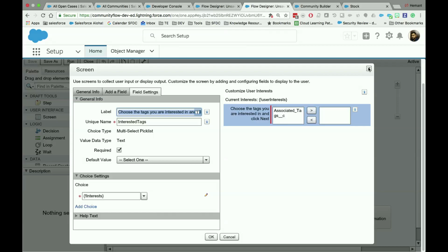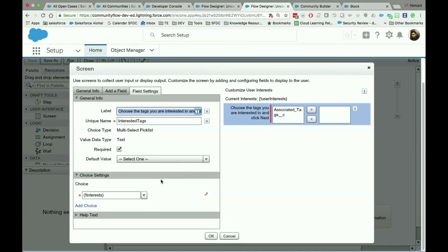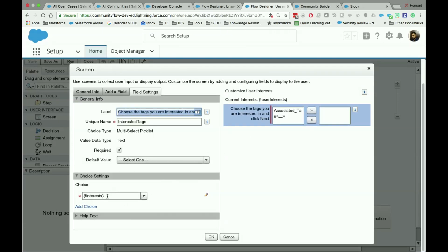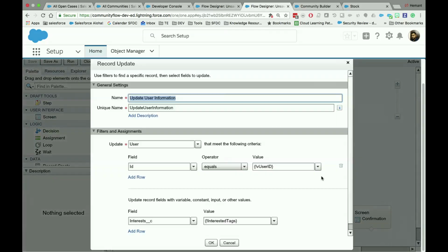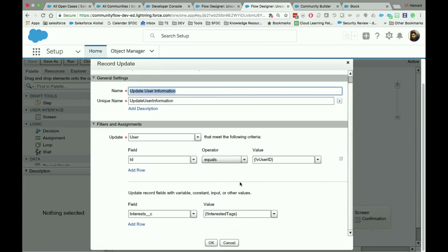After selecting, we will then store the choices into another local variable called interest. This is the variable that we'll actually be storing back into the user record later on. Following that, we do another lookup based on the user again. So we'll do user where the ID is equal to the currently logged in user. Then we're going to store interested tags, which was that variable that we just populated in the last step, and push that into the interest__C custom field inside of our user record.